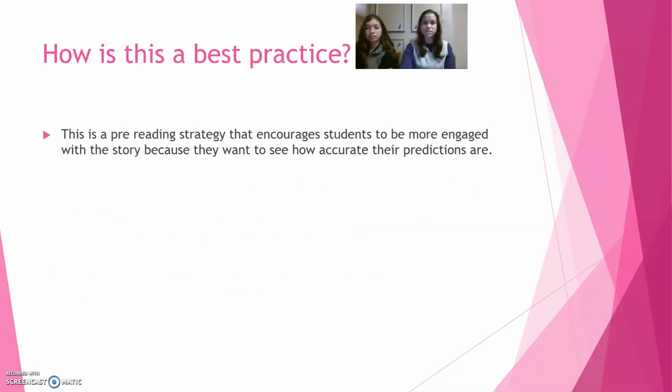How is this a best practice? This is a pre-reading strategy that encourages students to be more engaged with the story that they are reading in any content area subject, and see how accurate their predictions are, comparing what they have created versus what is in the textbooks.